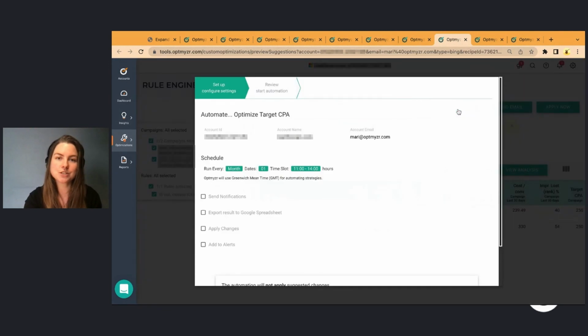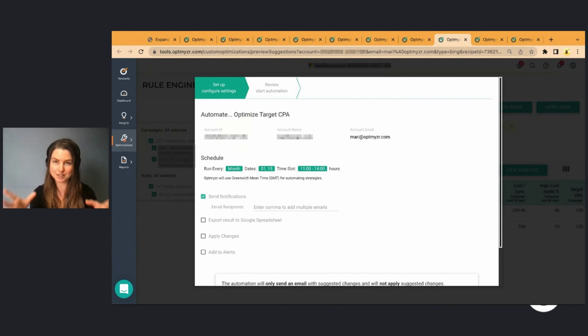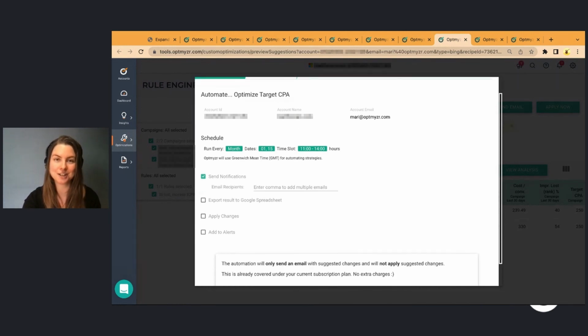What you can do is just automate the strategy to run, let's say, every month on the 1st and the 15th, and send you a notification with a link to this view here when campaigns that match the criteria are found. If no campaigns meet the criteria, your email won't be spammed. So no worries there, you'll just get a notification if there are results that you should be aware of.